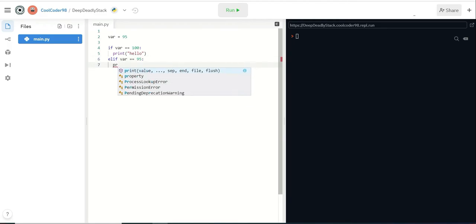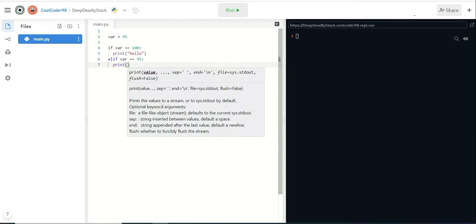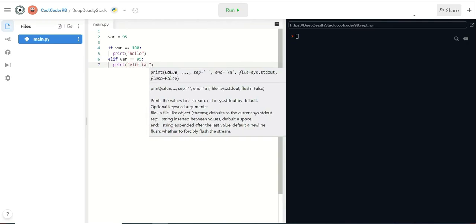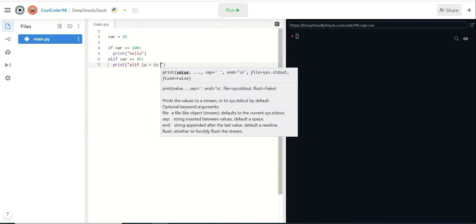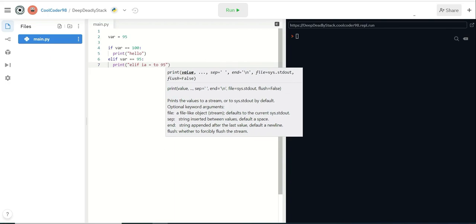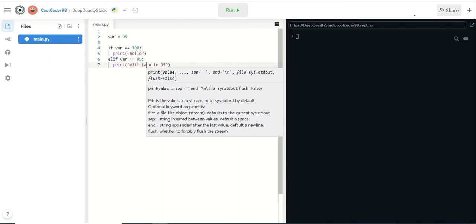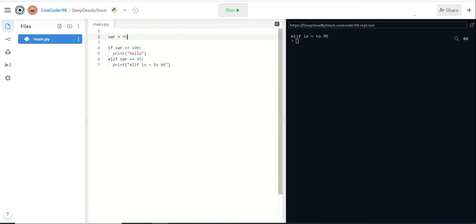Print elif is equal to 95. I don't know why I did not do that for the other one, but who cares? Run it. Elif is equal to 95. But let's say we went to 94. If you want to know, it wouldn't run.